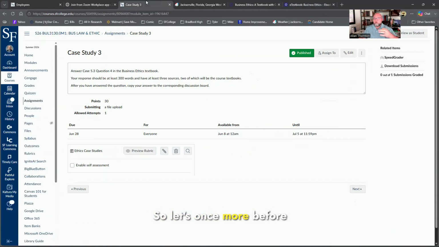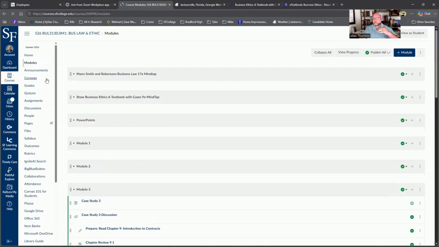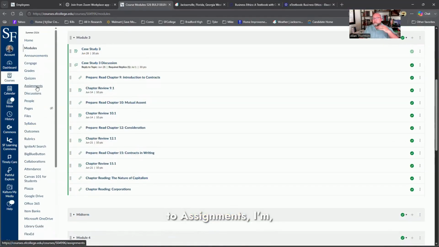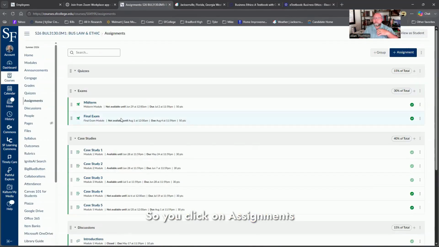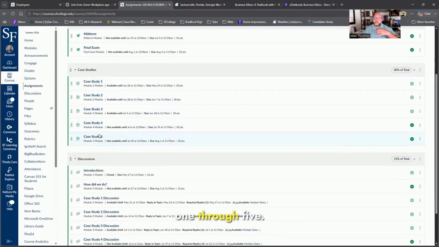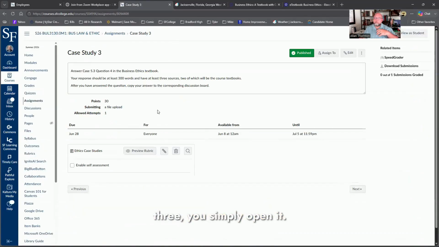So once more, before I end this, I want to walk through this process. We go to modules, or if you prefer going to assignments, we're going to do it that way. So you click on assignments and go down, and you'll see case studies 1 through 5. If you're looking at case study 3, you simply open it. There is case study 3. It tells you that it's case 5.3, question 4 in the business ethics textbook.